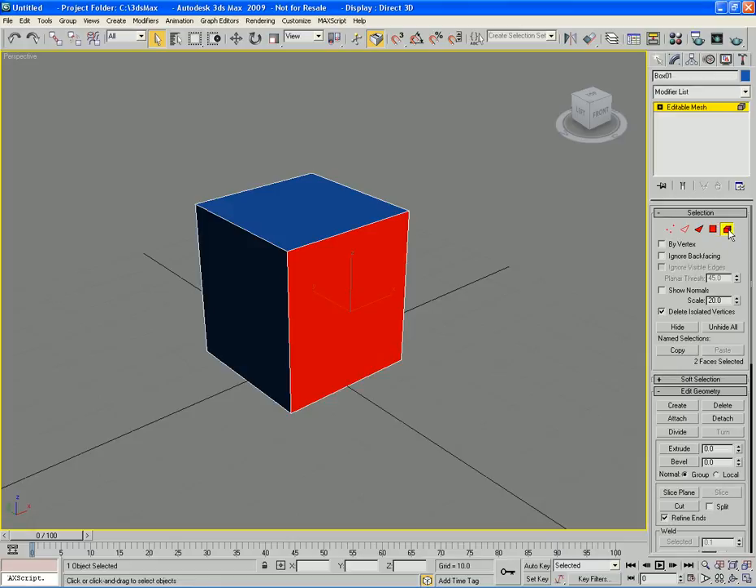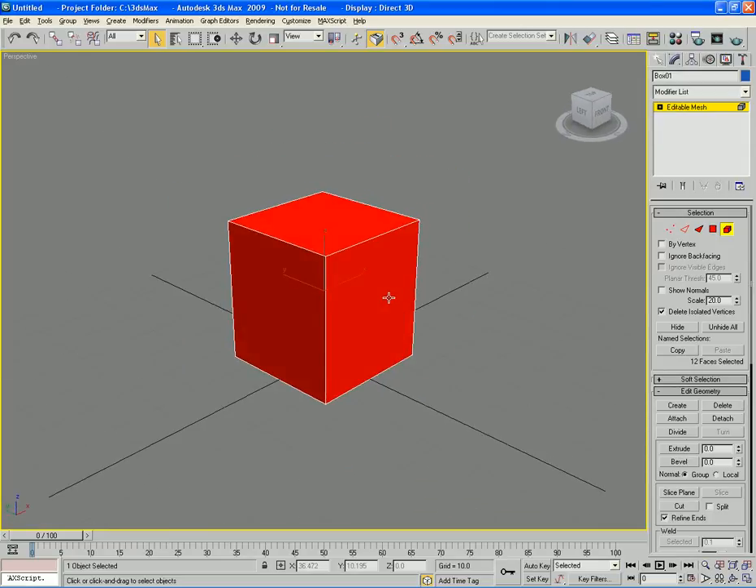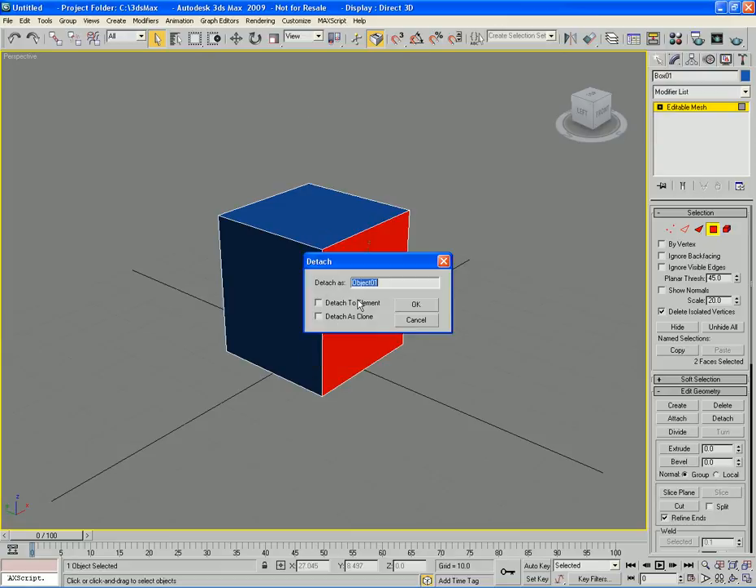Then we have element mode. Element mode basically in this case is going to select the entire object. Why is it doing that? Well, that's because this object is one continuous object. So let me show you what I mean. I'm going to go to polygon mode. I'm going to select this polygon here. I'm going to go ahead and right click here. And I'm going to click on detach. I'm going to click on detach to element.